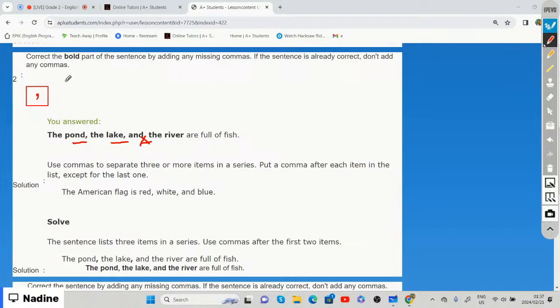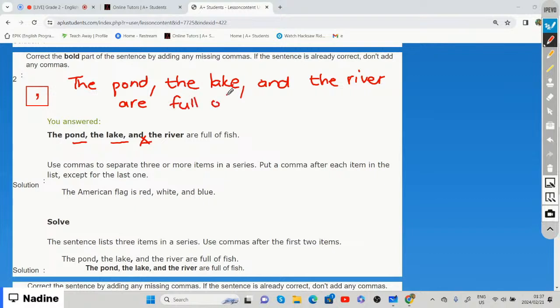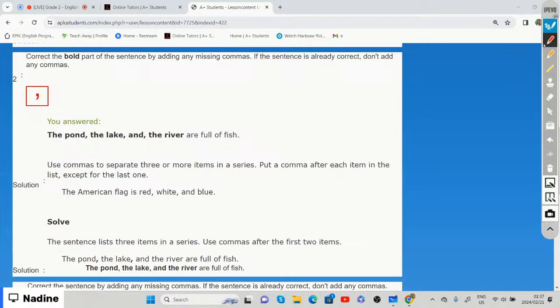And if we were to rewrite that sentence, we would say the pond, comma, the lake, comma, right, and the river are full of fish. So we don't put a comma after the word and, right? All right, now let's go to our test.